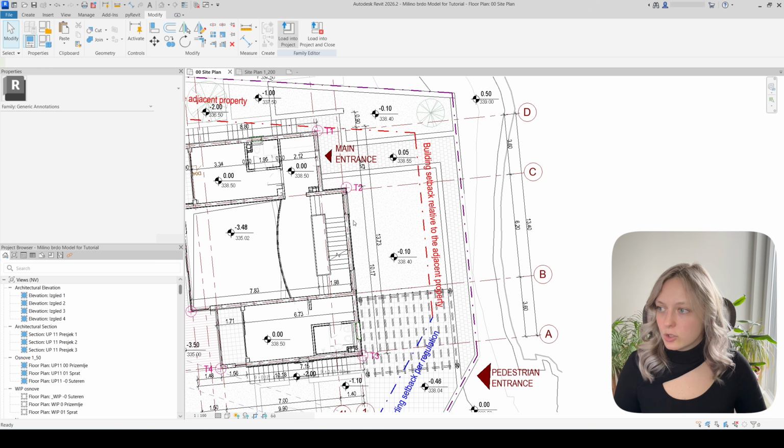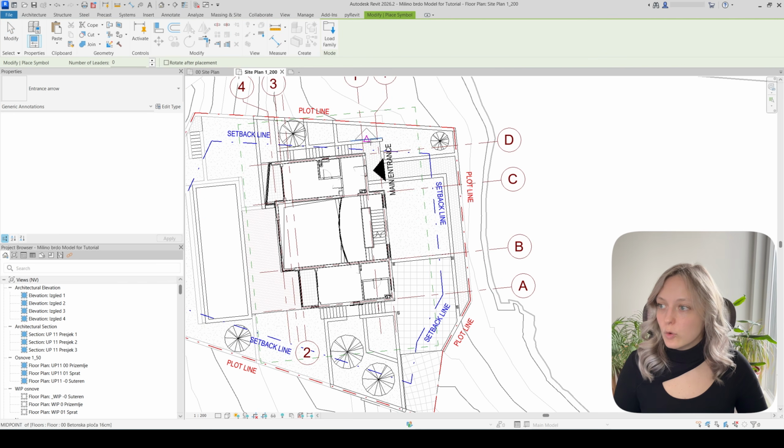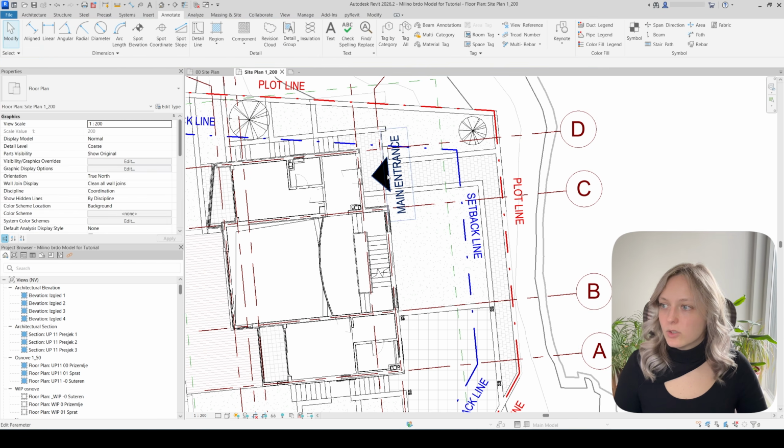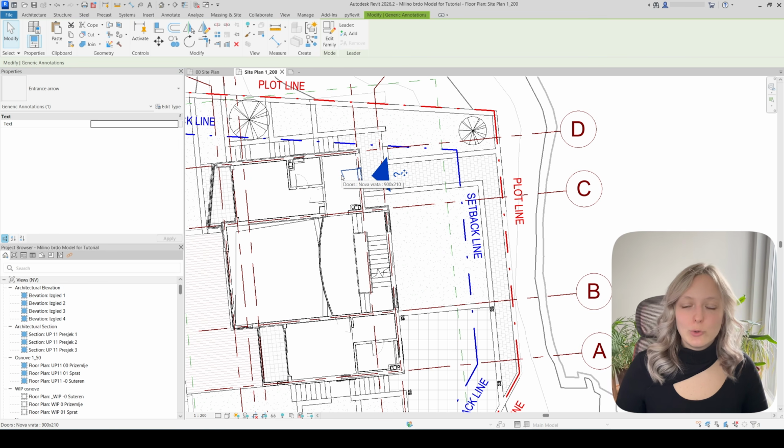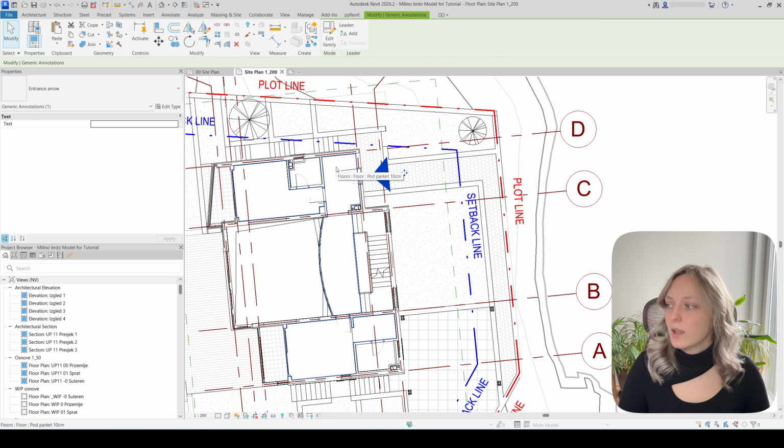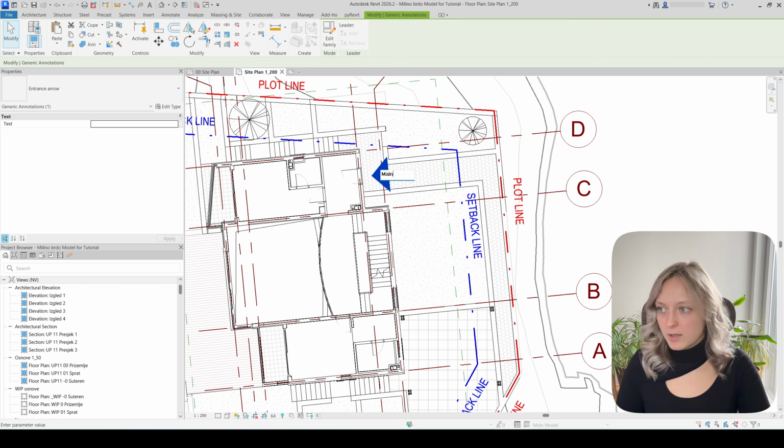So I actually get the good name of the family. I will just select this one, and instead of family 1, I will find entrance arrow family. It is important to actually save it before inserting into the project, because if you don't, you will have to manually remove it from your families. So once I have inserted it, I now insert the name again and I will call it main entrance.